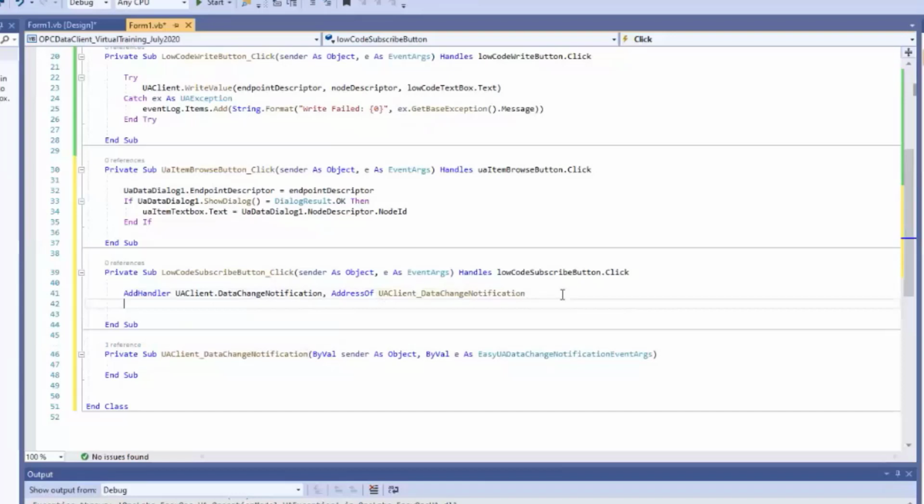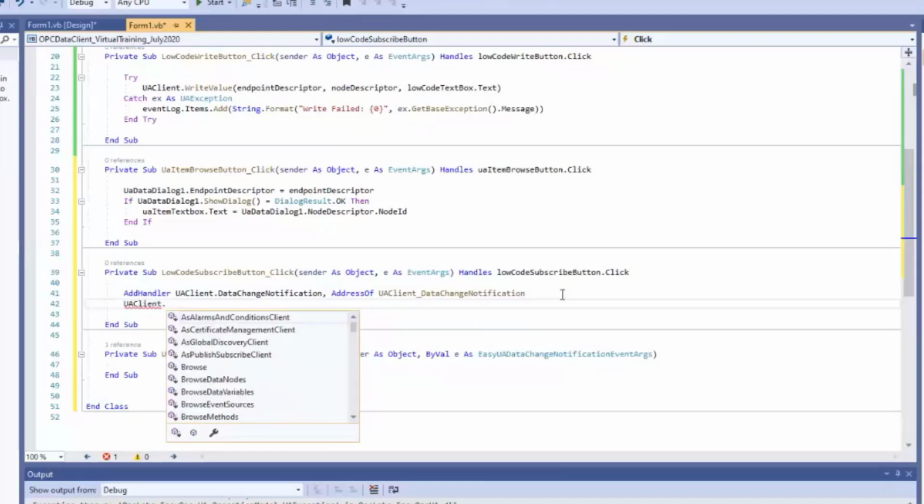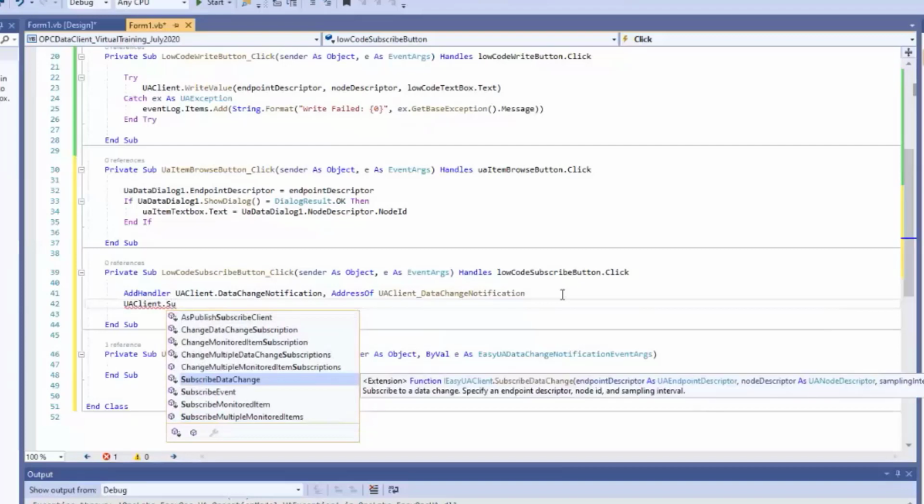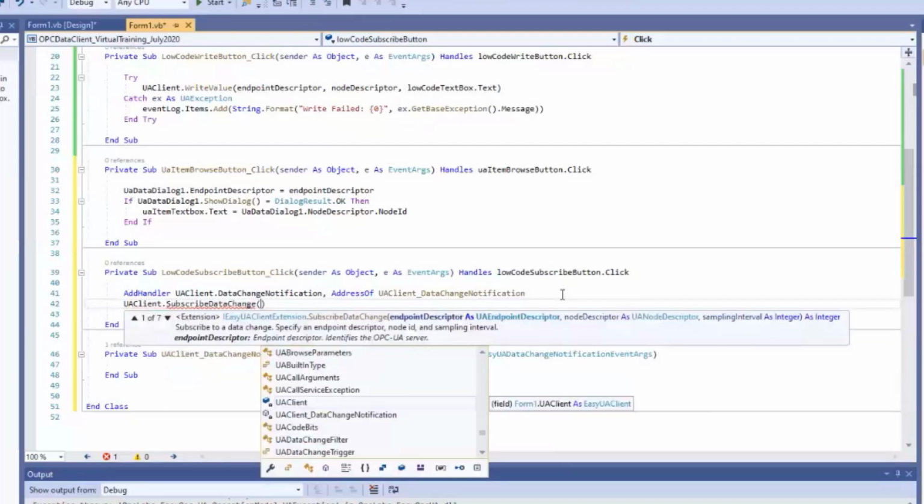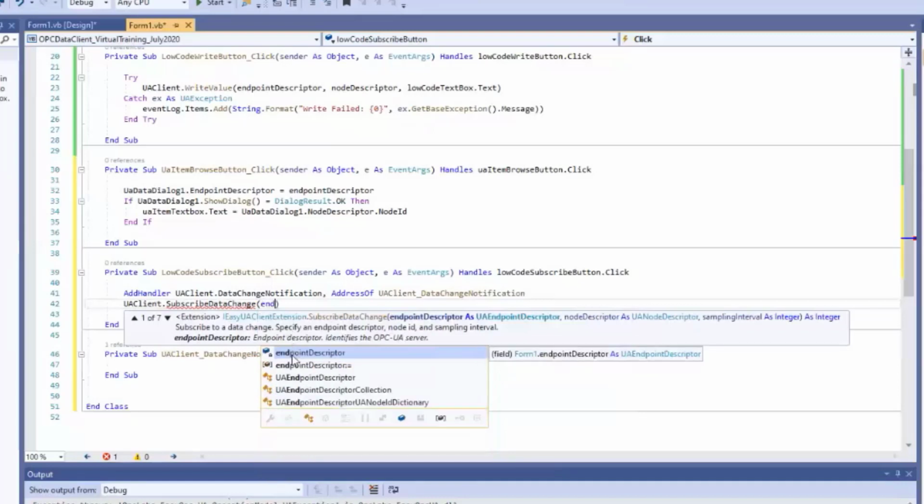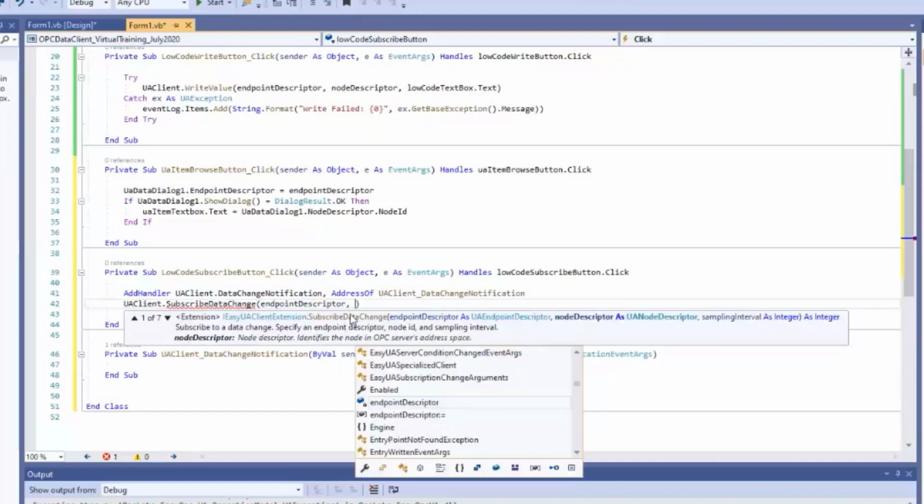The next line of code in here is going to be the actual subscription. So UA client dot subscribe data change. And we can see there's 7 possible overloads. The one that I'm using is this first one. Endpoint descriptor. But I'm not going to pass my node descriptor variable here.